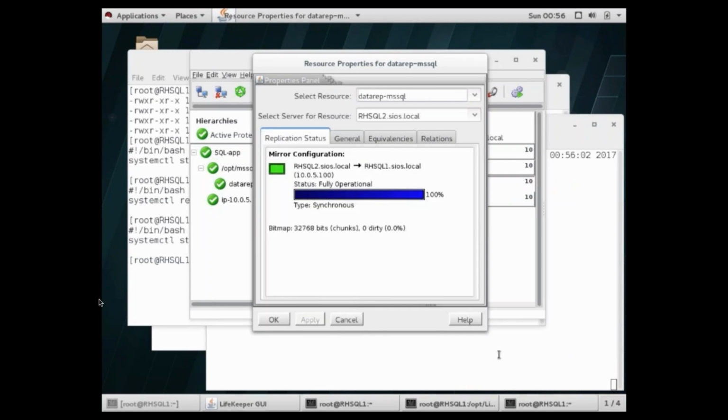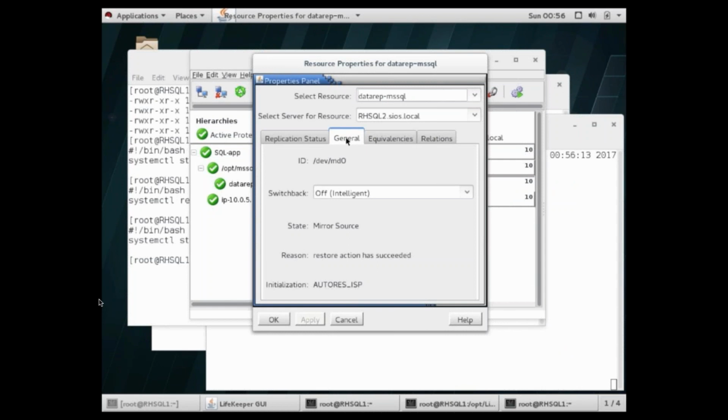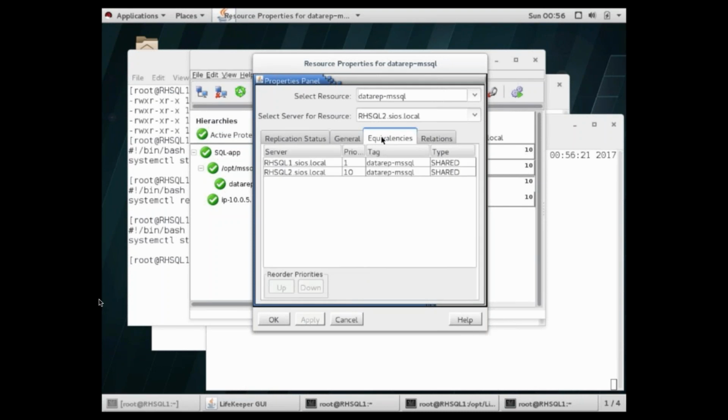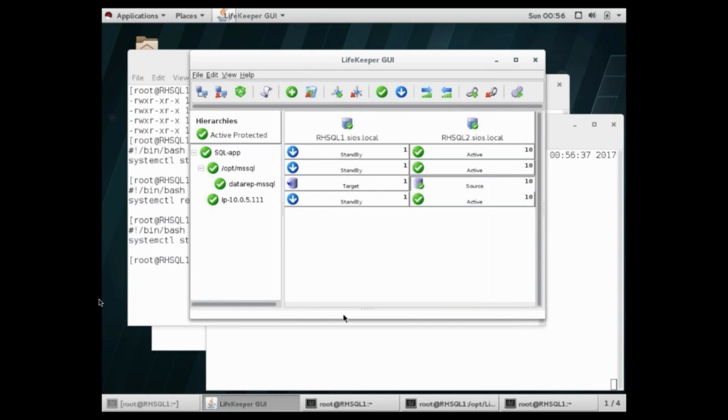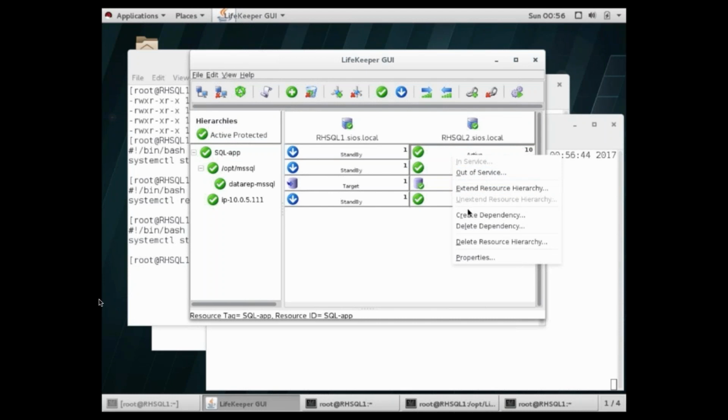We'll open the properties for that. This provides us with an instant view of the replication status. As you can see, the SQL 2 is actually hosting the active things. And under the General tab, I can have intelligent switchback or automatic switchback if I wanted to fail back to the highest priority. You notice the equivalencies here. These are protected between these two hosts. If I had more, you would see more hosts here. And in the hierarchy and dependencies, I have a parent that is the mount point and the root of the SQL application itself. Now we'll go into the SQL app layer and open up some of those properties.